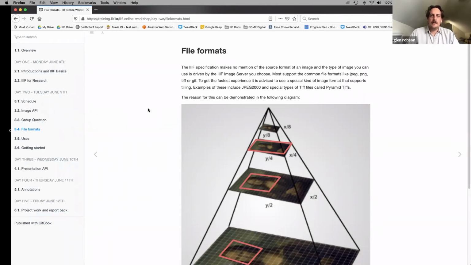The main reason for that is that IIIF is agnostic to the source image file format. The IIIF standard doesn't say you must use TIFF or JPEG 2000. It says you can use any type of source image. So the decision on what source image type to use is more related to the image server, which we're going to go on to, and what they support. Almost all of them support JPEGs, PNGs, TIFFs, or GIFs, the main common image formats.